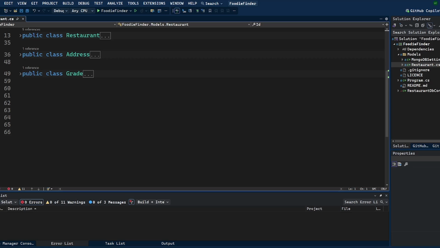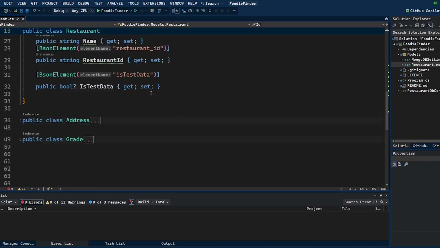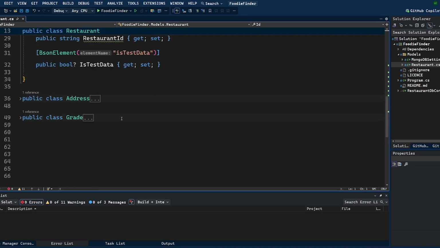So this application we have open here is a Foodie Finder console app that is available to look at on GitHub if you wish, and the link will be in the description below. But this uses the sample restaurant database and the restaurant collection. And you'll see here, something you might be familiar with if you've used a driver, which is these multiple classes inside the restaurant model class. So we have our overall restaurant type here, and then we have address and grade. And these represent types of object that will be embedded, or as documents embedded, inside of our restaurant.